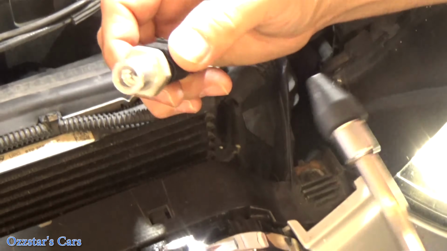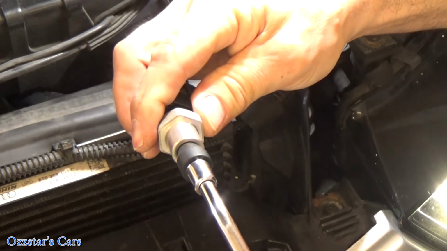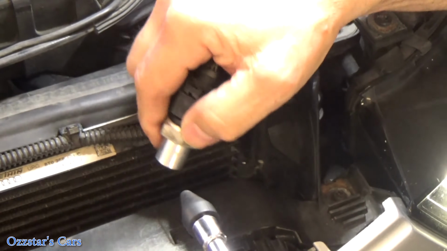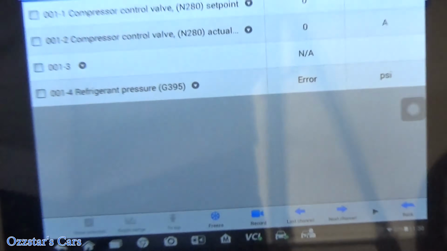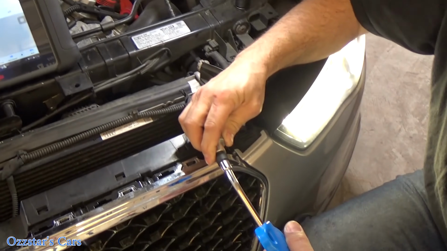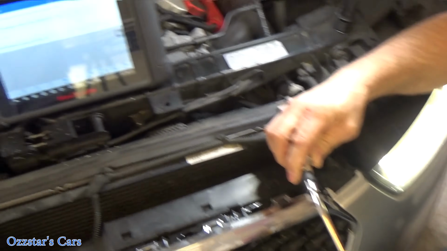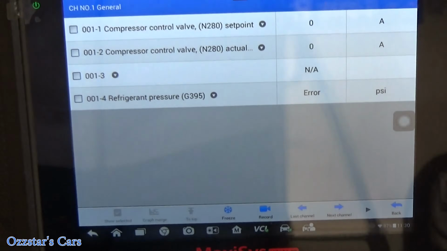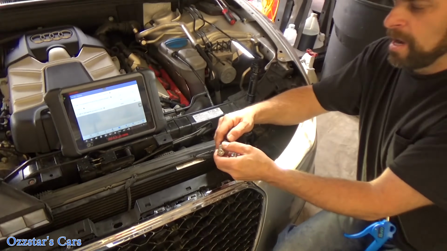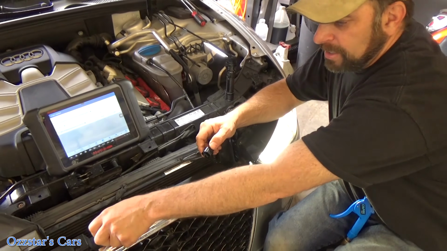I'm going to take some compressed air and simulate the pressure of the refrigerant. If this was working, we should see something here because the ignition is on. If you see the screen there, nothing has happened.